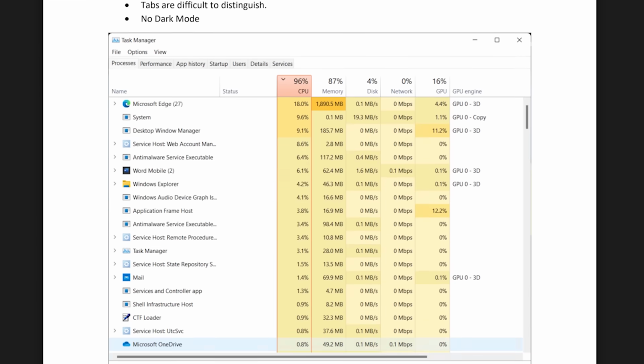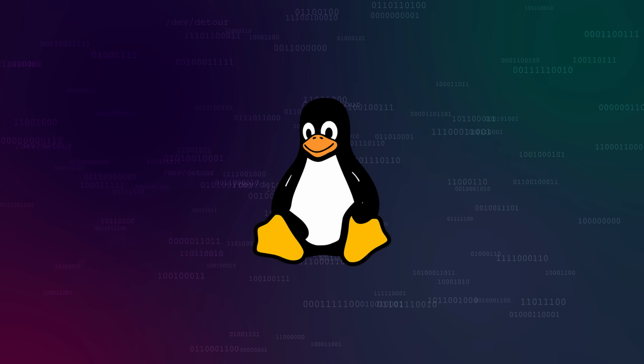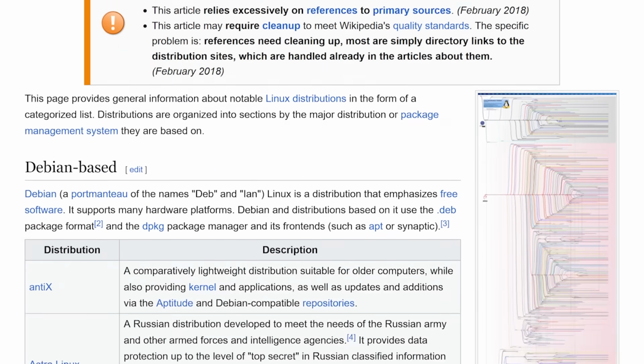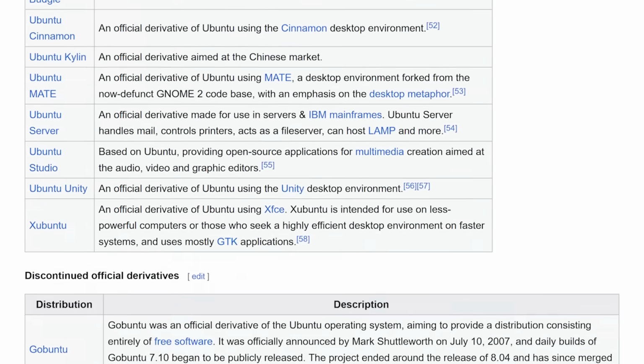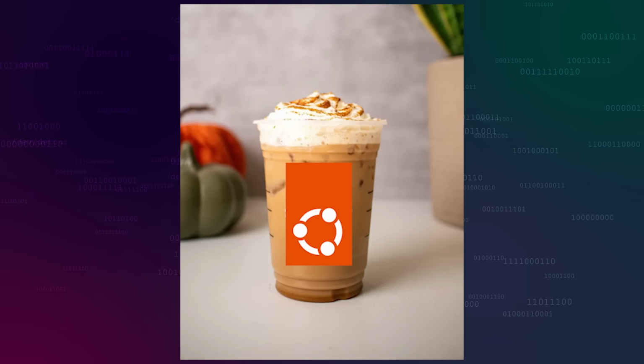Next up is Linux, and no, I'm not going to look at every Linux distribution. Yeah, I know, you use Arch by the way, but I prefer the pumpkin spice latte flavor Linux Ubuntu.